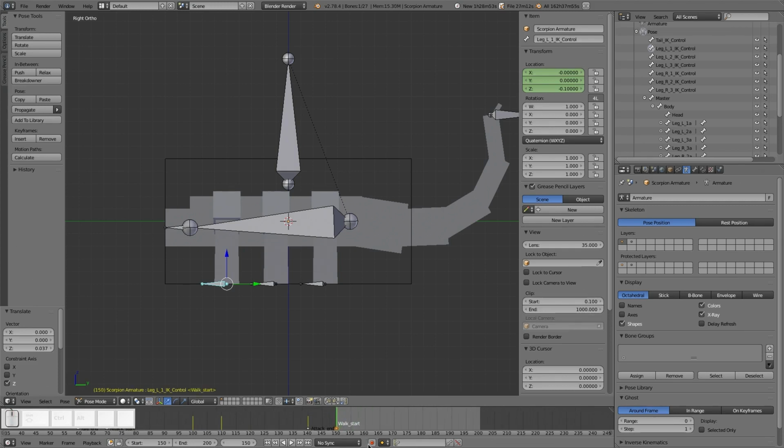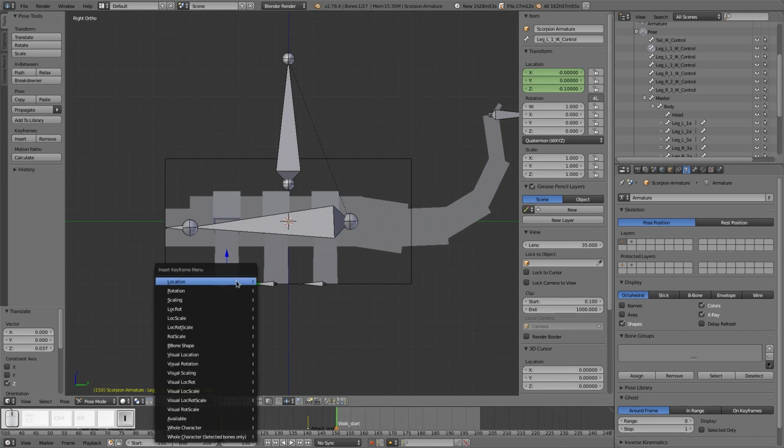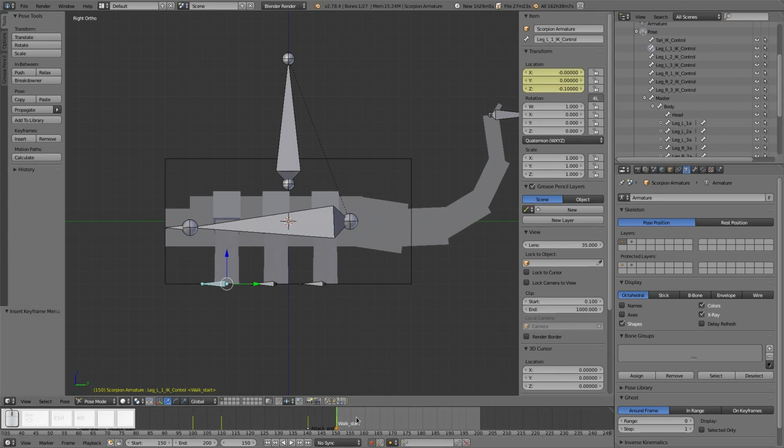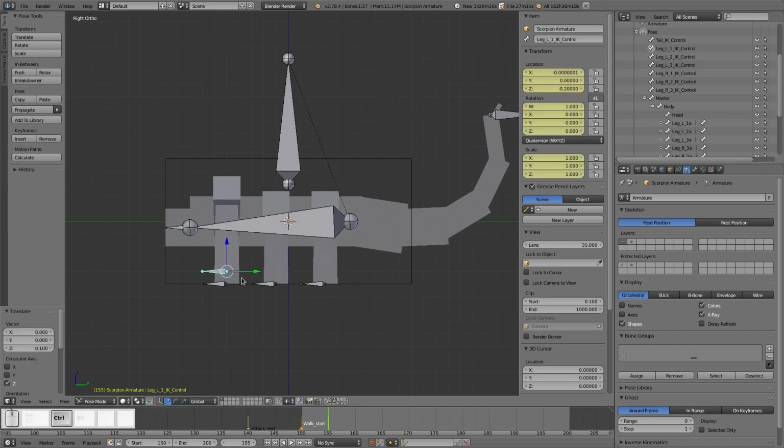Alright, so let's do something we haven't done yet. Let's use the automatic keyframe insertion for objects and bones. Let's just click this little red button right here and see what happens. So we are going to manually insert a location keyframe there. And I'm going to zoom in on this. And I'm going to do 5 keyframes in to frame 155. And I'm going to move this leg up 1 space and out 1 space.